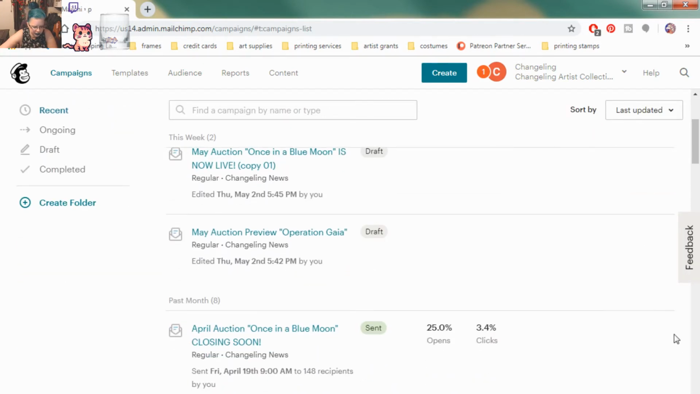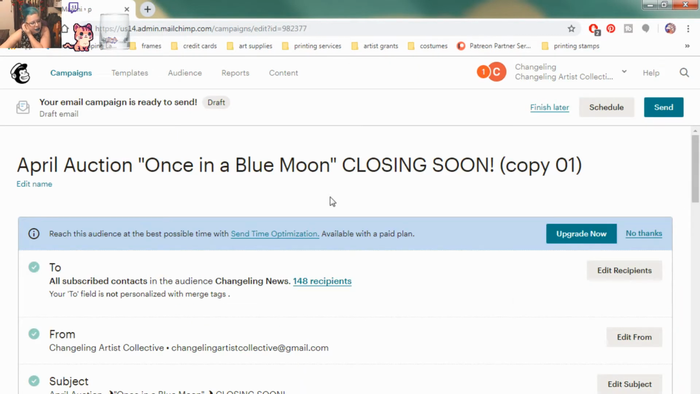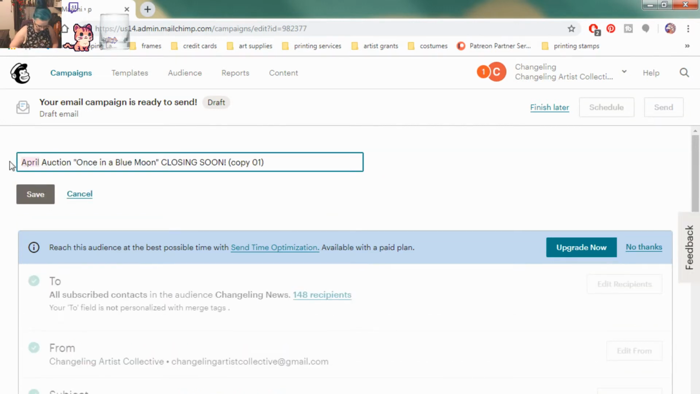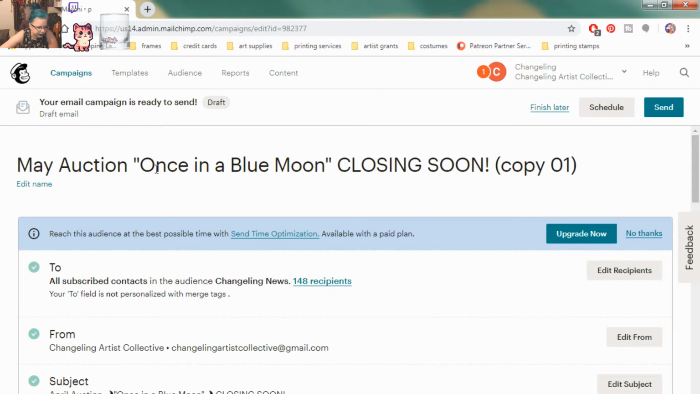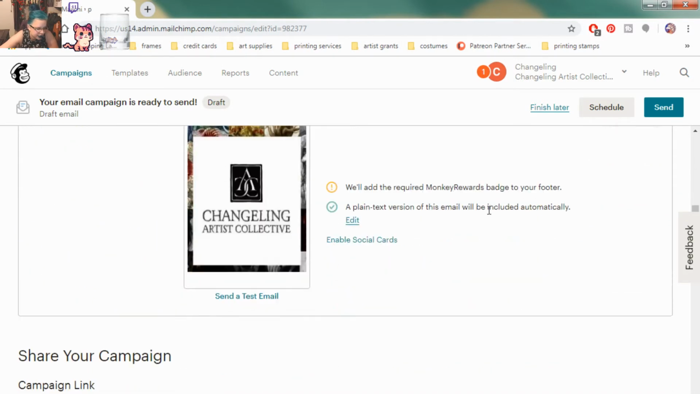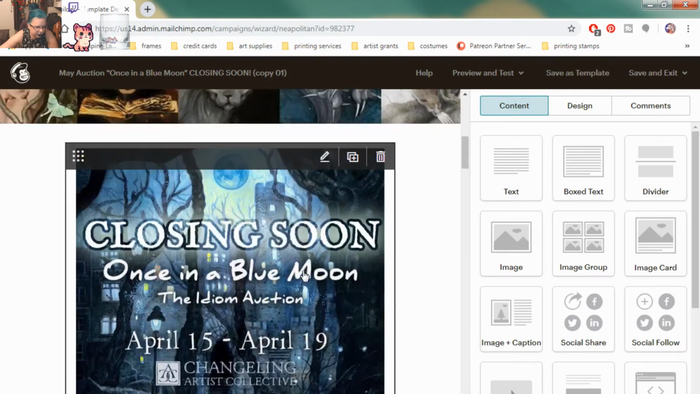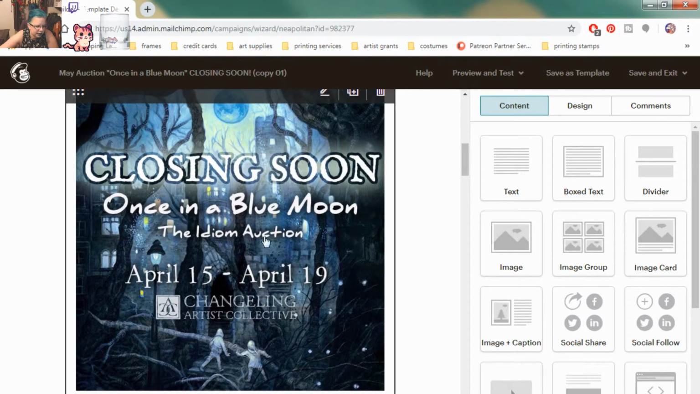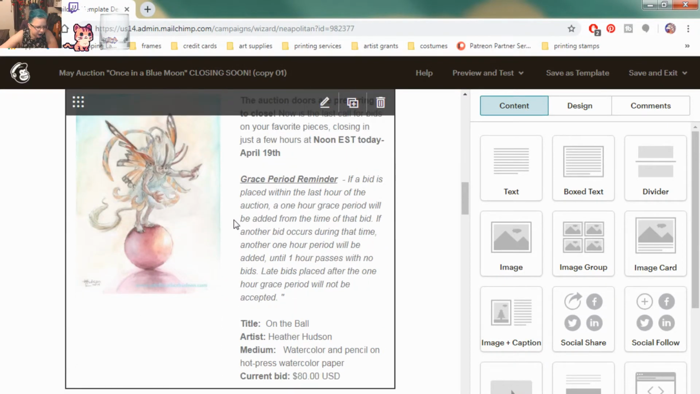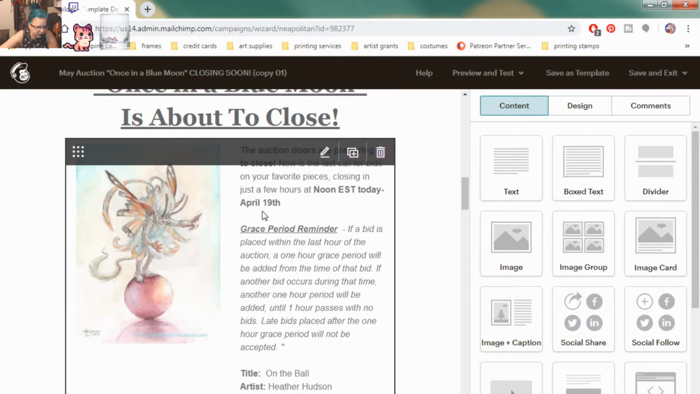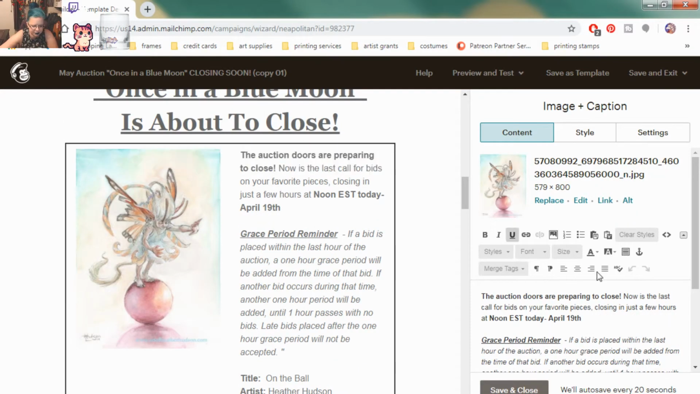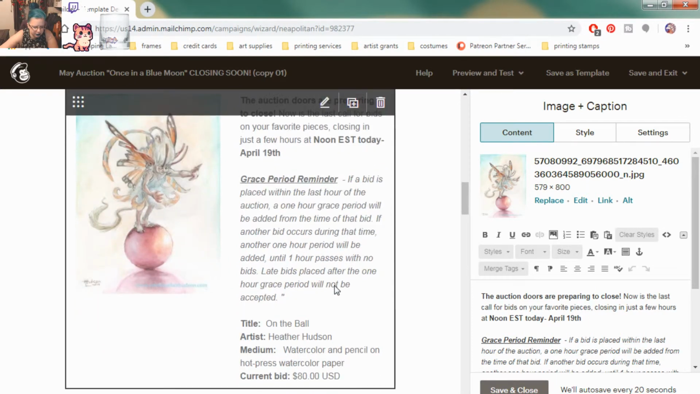Okay, and last but not least, it's closing soon. Replicate. This is mostly to remind people to check their bids to make sure that they haven't missed anything. So again, we're going to change that title, we're going to change the subject, and then we're going to go into the design. Now you are going to have to make a custom image. So I take the preview image and I add closing soon on it for this featured image. And then I'll pick another piece to feature here. You don't really have to change any of the text in this box except for the date of when it's going to close.